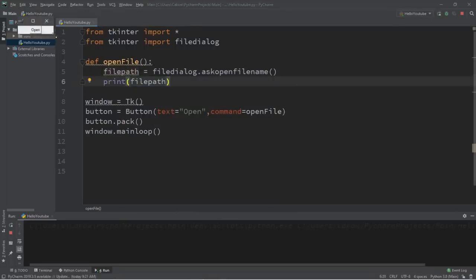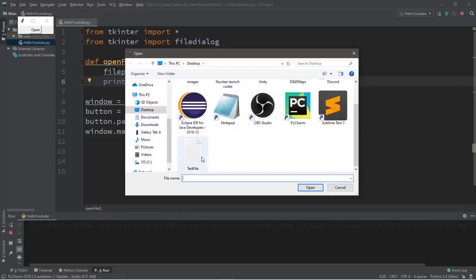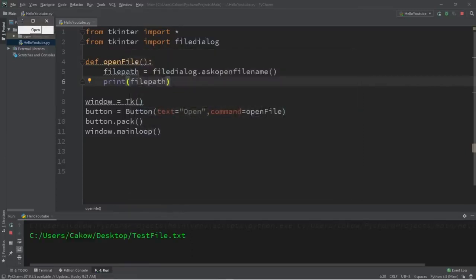Now I have a file on my desktop that I want to use called test file. So let's click the open button. And this might not necessarily bring you to your desktop. It might bring you someplace else within your file directory. So this just happens to bring me to my desktop. So I'm going to click the test file that I have and click open. So this prints the file path. So it's going to return a string, and it's the file path basically.